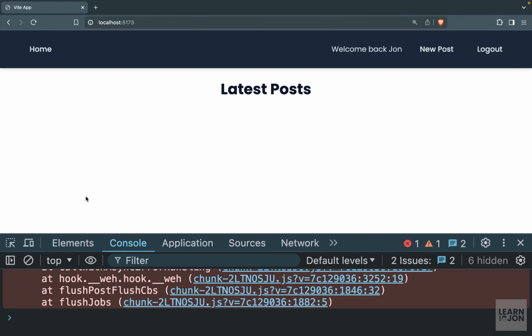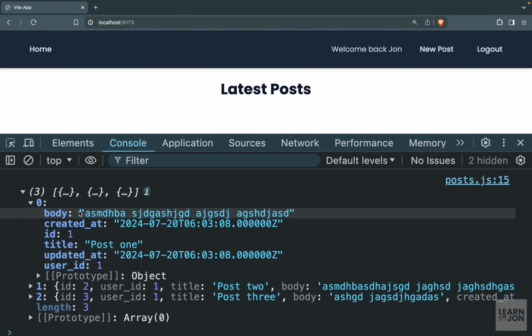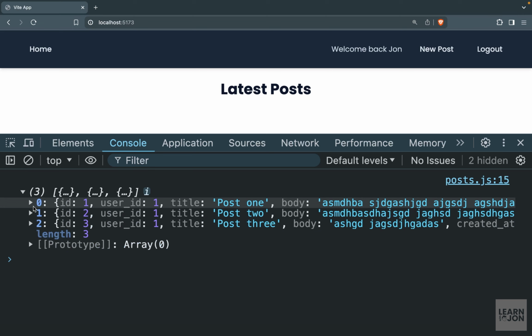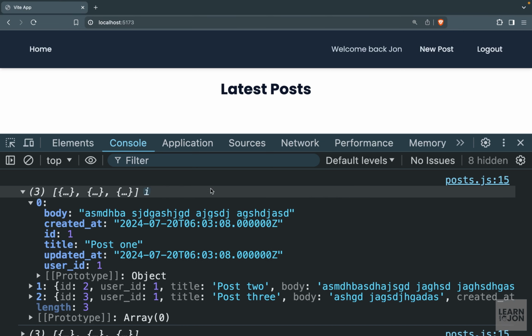Now let's go back to our website. If we reload the page, we get an array with the posts we just created. So we created 3 posts, and this is what we have. But if you take a look at the objects, you can see this is only the post. So again, we are not seeing the user who created this post. And we will do that in a moment.